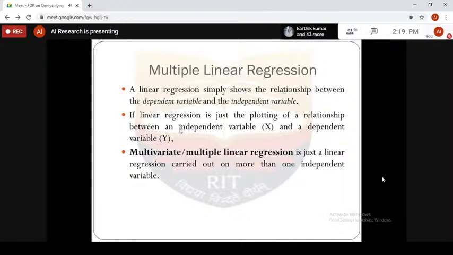When we look at linear regression, it simply shows the relationship between the dependent variable and the independent variable. Linear regression is just the plotting of the relationship between the independent variable and the dependent variable y. One more thing: a multivariate or multiple linear regression model is just a linear regression carried out on more than one independent variable. That is the only thing in the multiple linear regression model.